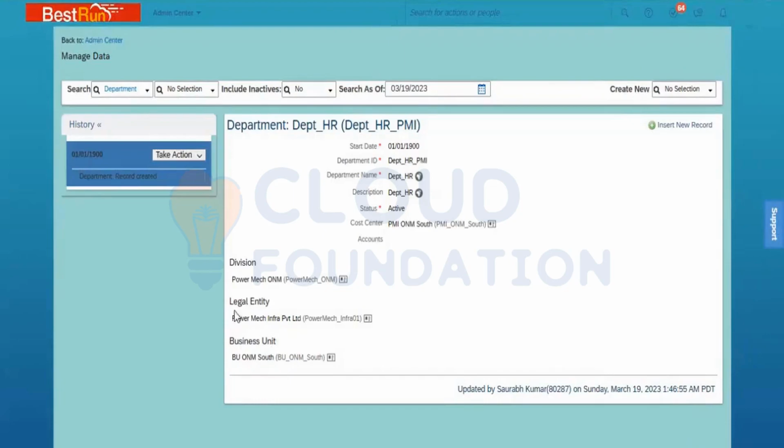No, but we need to create the structure in this way: we need to create a legal entity first, then we need to create a business unit. When I create a legal entity, there is no association. If you go and see here, when I go and create a legal entity, there is no association.